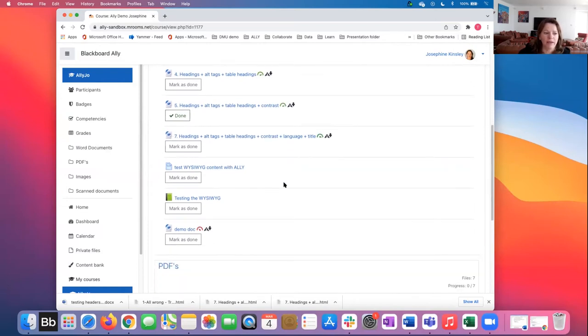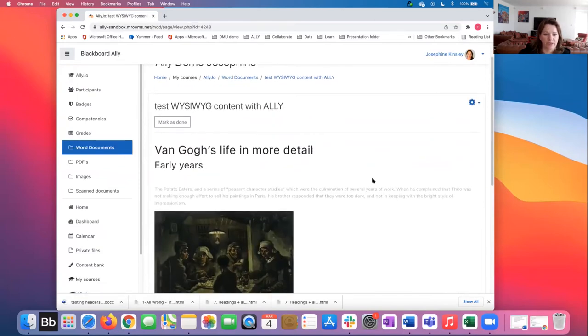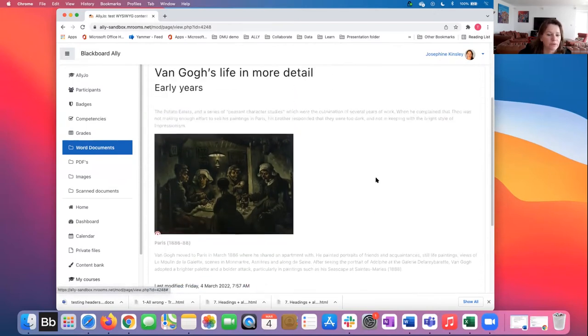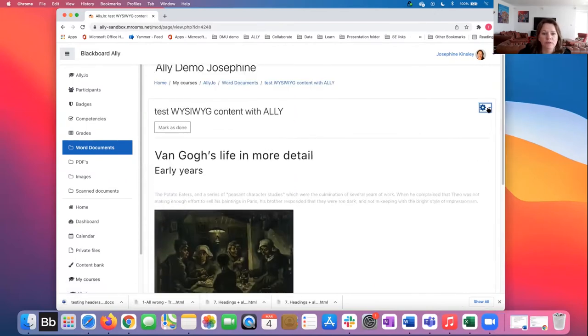Now, the new thing which has come since you last saw Ally is that it now works on WYSIWYG content. So if I pop down here, I've got some WYSIWYG content. The WYSIWYG editor, what you see is what you get. This is a new part which has just been added. Let me just go into the settings on it, edit settings.